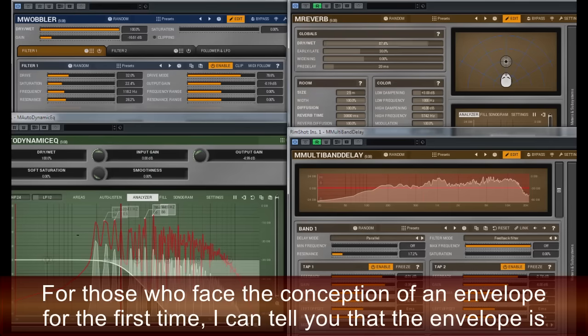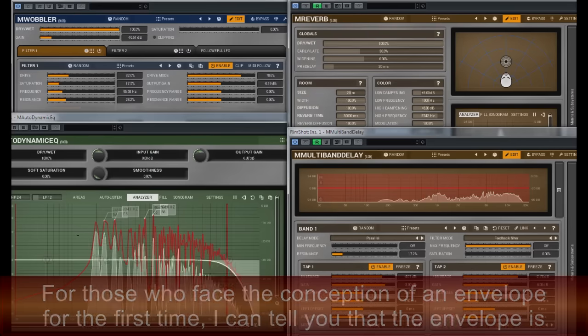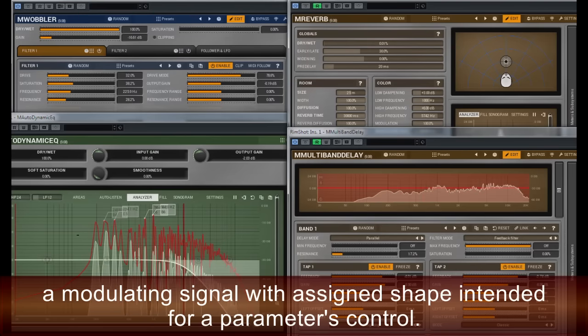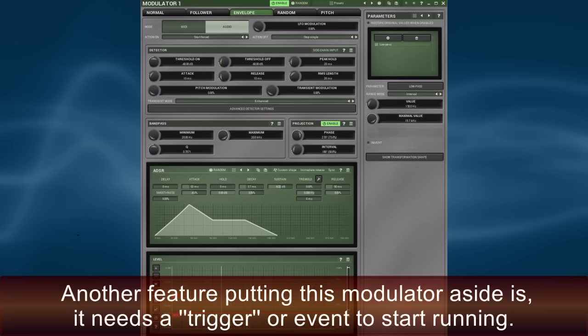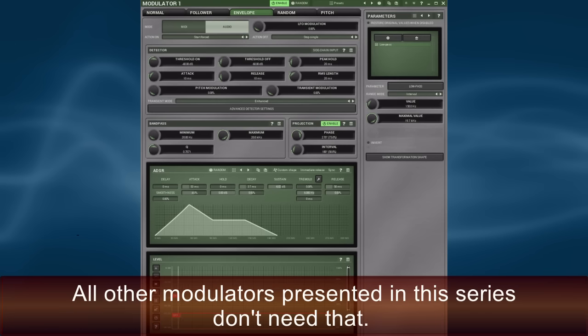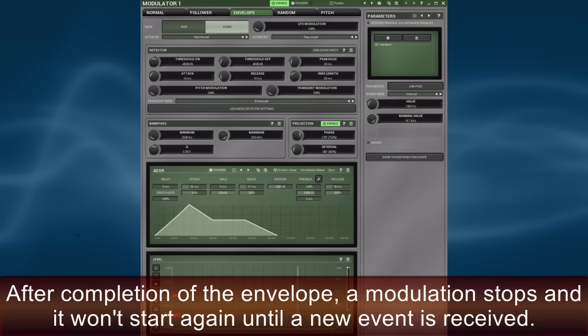For those who face the conception of an envelope for the first time, I can tell you that the envelope is a modulating signal with a signed shape intended for a parameter's control. Unlike the follower, which we discussed in the previous tutorial, the envelope has a fixed shape. Another feature, putting this modulator aside, is it needs a trigger or event to start running. All other modulators presented in this series don't need that. After completion of the envelope, a modulation stops and it won't start again until a new event is received.